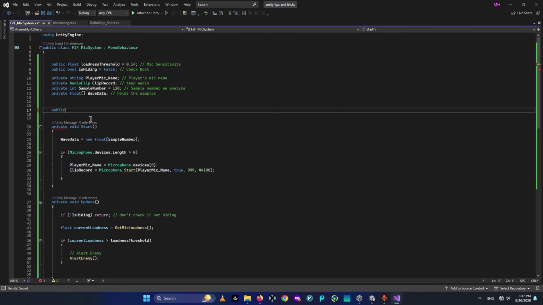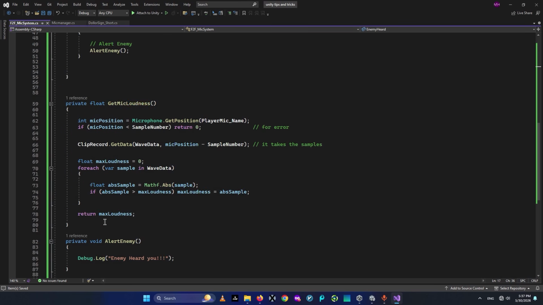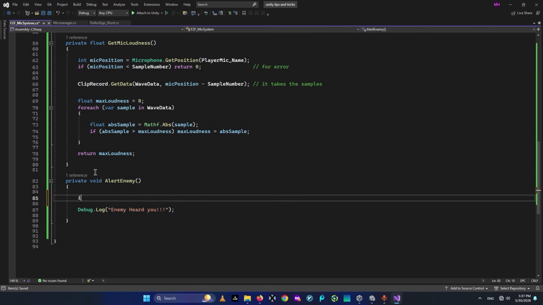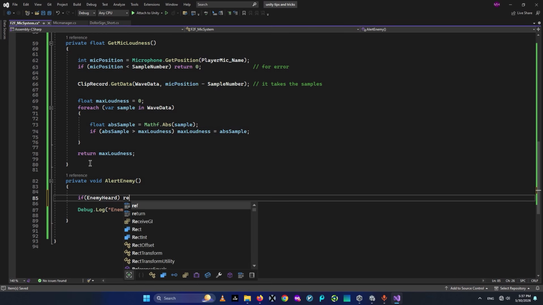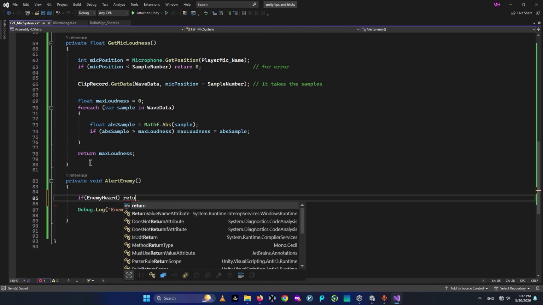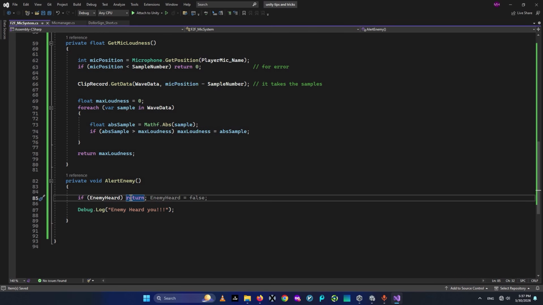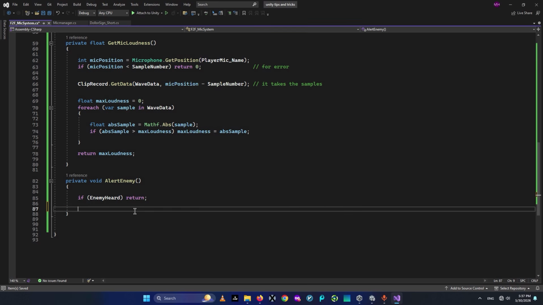I'm gonna make a public boolean, enemy heard, which is equal to false by default. And when I'm inside the alert enemy, first I'm gonna check if the enemy actually heard us, we don't want to continue. The reason I'm adding it here is because I only want to run this private void once, so the enemy doesn't get alerted, for example, twice, or 1,000 times, which is gonna introduce bugs. And that's exactly the reason I did it.